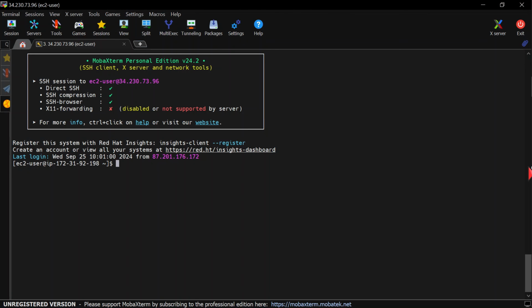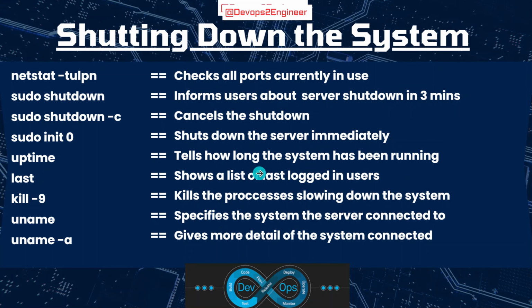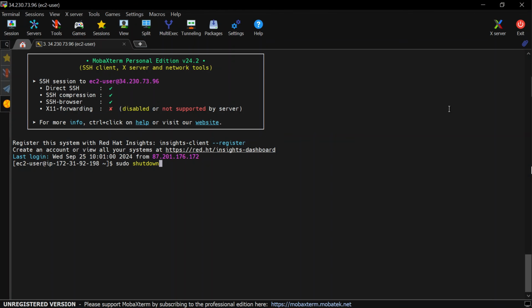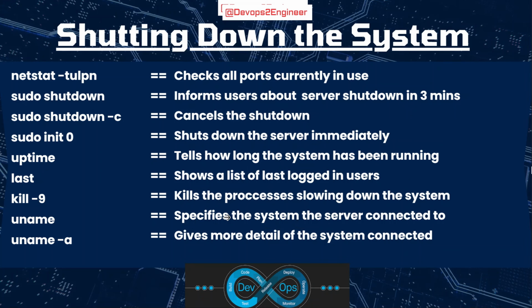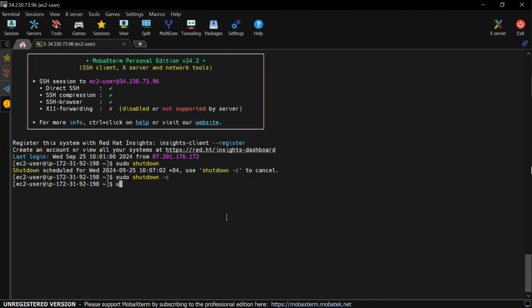Next up, we have sudo shutdown. This informs the user that the shutdown is scheduled for 3 minutes from now, and you can do sudo shutdown -c to cancel it. Now the shutdown is cancelled, and you can do sudo init 0. This shuts down the server immediately, but I don't want to do that right now.